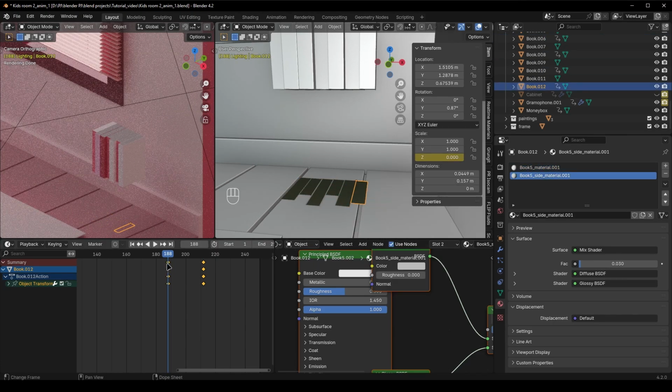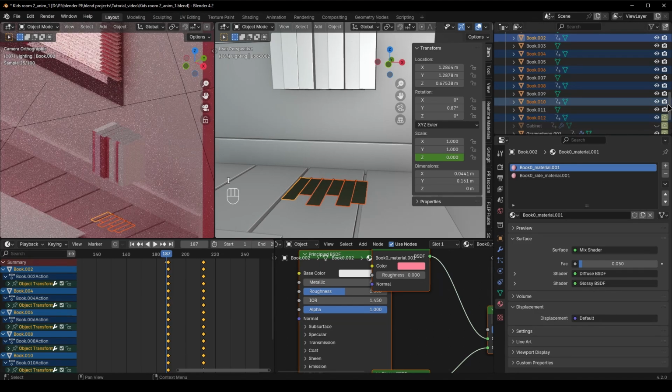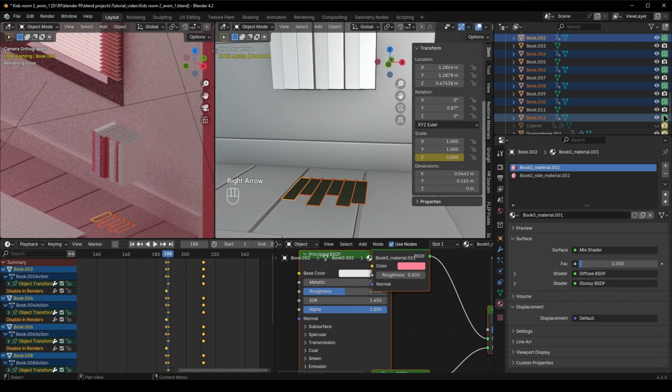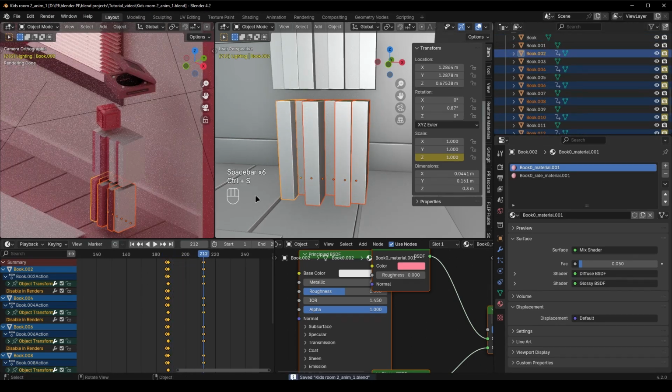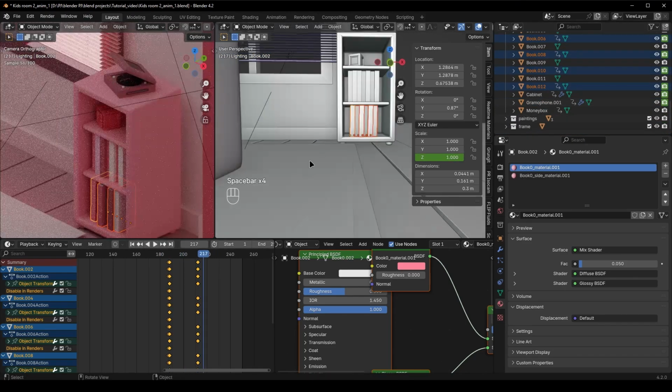Now display animation. Go back by one frame, and as you can see, we don't know what books we shall animate. You can delete the upper row or just select needed books, and it will display in the outliner. Press I for all selected objects, go back by frame, turn off, and press I again. Great job! Don't forget to save our progress. Now we can delete upper row and just copy our books.